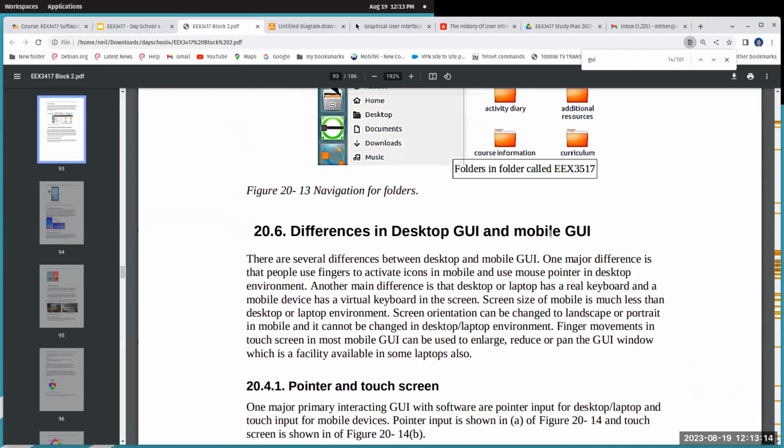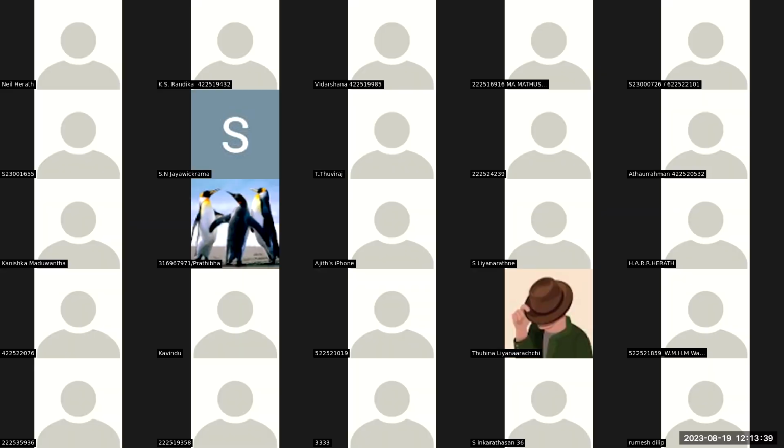Do you have any questions regarding this, about this graphical user interface? Can you chat? What are the problems? How about CAT 1?